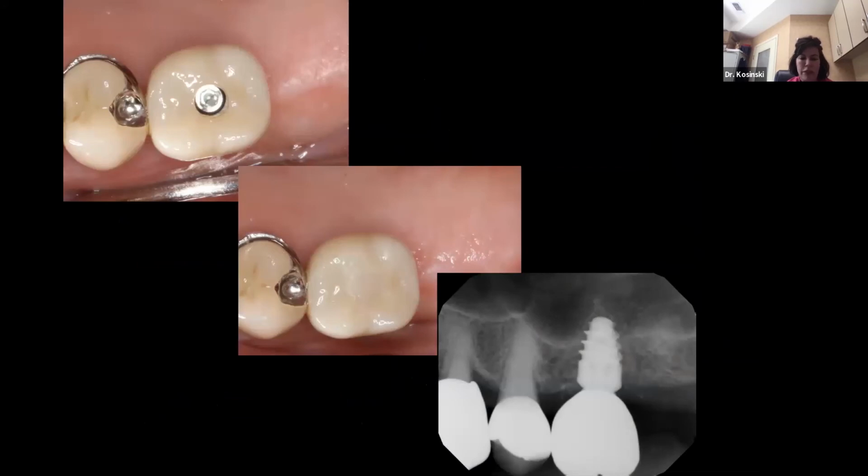After approximately 4 months of integration, the implant is exposed and an impression made. The lab then created a screw-retained implant crown. The access hole is covered with a small piece of cotton or Teflon tape and restored with composite. The final CBCT sagittal view demonstrates the integration of the implant.